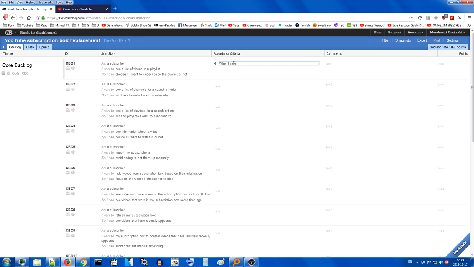When I select a playlist, then the list of videos in that playlist are displayed. We're being very vague here because our initial application, once again, will probably be something like a command line application. So selecting a playlist will be something like giving an input parameter to it, and list of videos will just be something that we print out as text. So I see a problem with this acceptance criteria immediately.